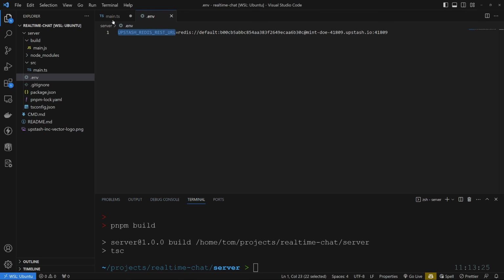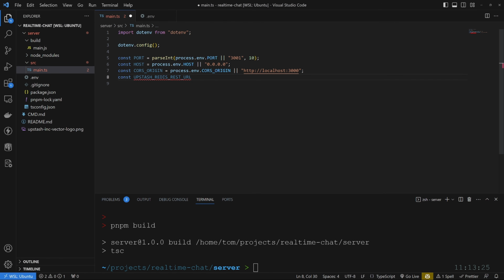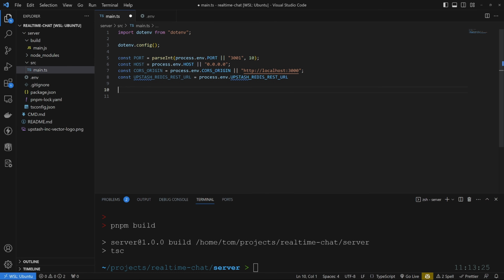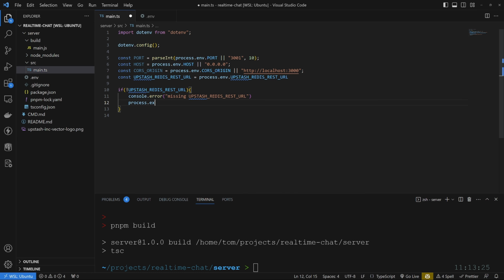So I'm going to copy this Upstash Redis REST URL. So const UPSTASH_REDIS_REST_URL equals process.env.UPSTASH_REDIS_REST_URL. Sorry, URL, not URI. If we don't have this environment variable set, I just want to exit the application with an exit code of 1, which means we have an error. So let's say if we don't have that variable, then we're going to console.error missing, and then I'm going to process.exit with a status code of 1.